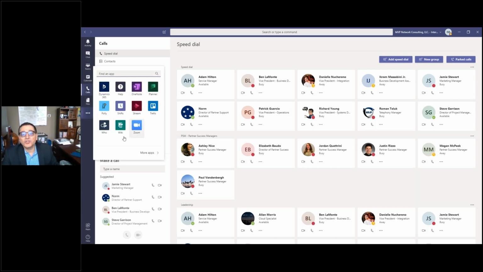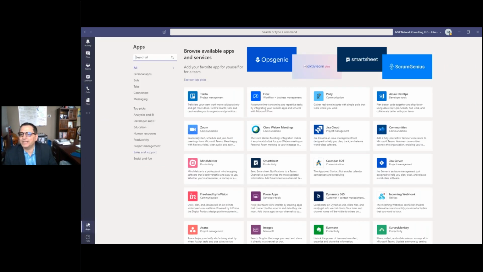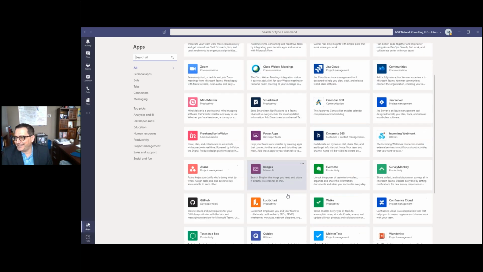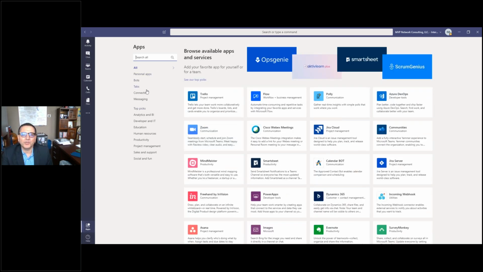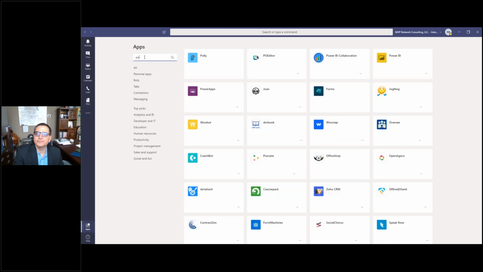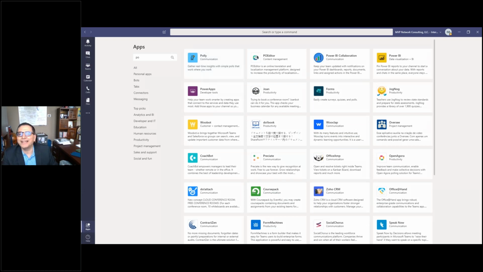And then there's quite a bit of apps. So if I click on more apps that are available for Teams, these link Teams to these apps, including Zoom. I said you could use Zoom within Teams. You could use any of these apps. And there's quite a bit of apps. And I can do searches here. Give me something for polls. So Polly came up. I like this app.